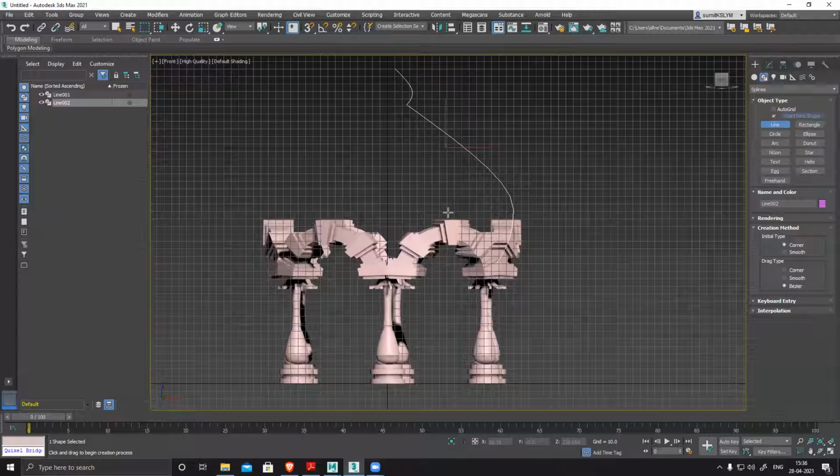If you press no, it won't hold anything, it won't go back to line. If you press yes, it will go back to line, but it won't hold the shape. So usually we hold it. That's what we do most of the time.